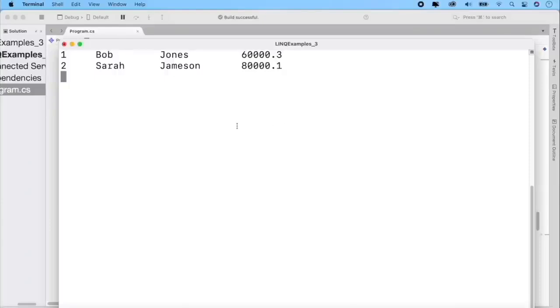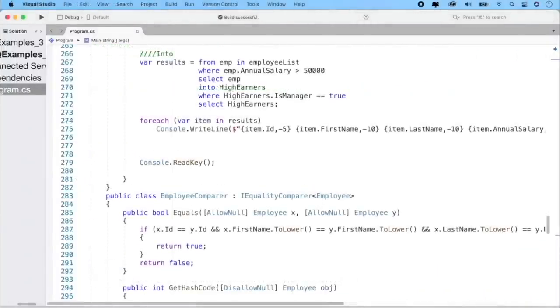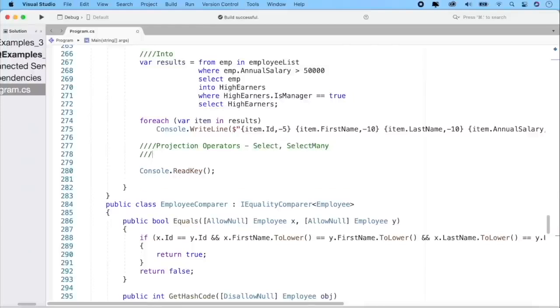Great. So lastly, let's look at the select and the select many projection operators. In this video series, we have already looked at the select projection operator. So the focus in this example is on the select many operator. We want to know how it differs from the select operator and in what circumstances we may wish to apply the select many operator in a LINQ query.